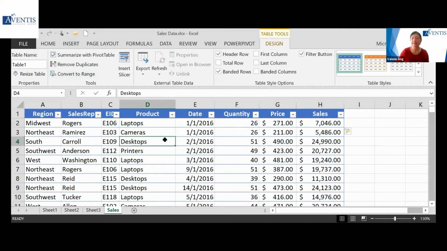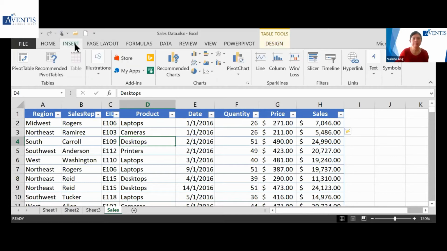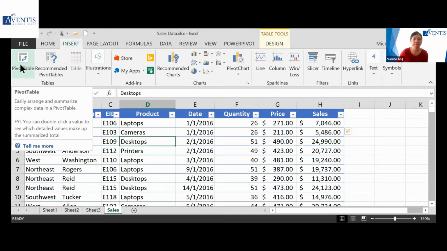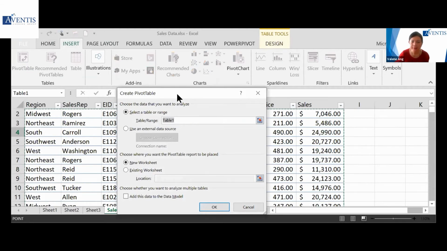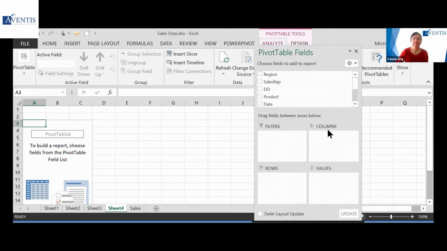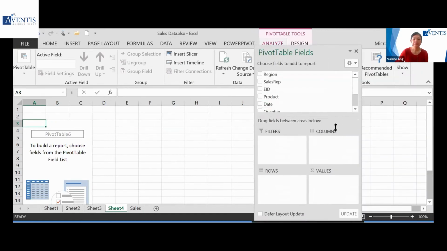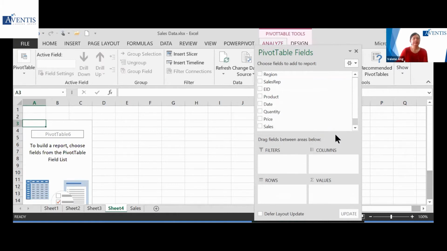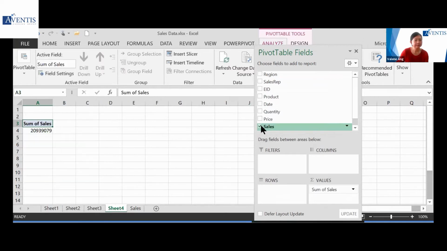So when I use this Excel table to create a new pivot table, click on the Insert tab, Insert PivotTable. What you will see in your Create PivotTable dialog box is Table1. The new pivot table is going to be created using Table1. So when I click OK, you should be able to see the data, sales by region.